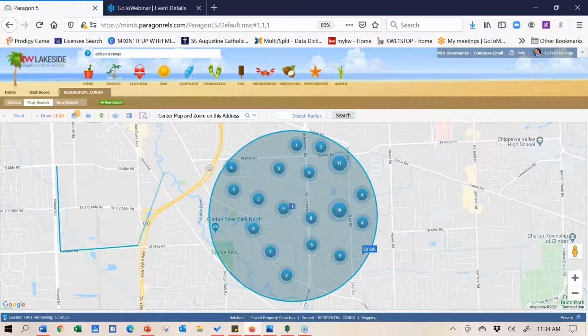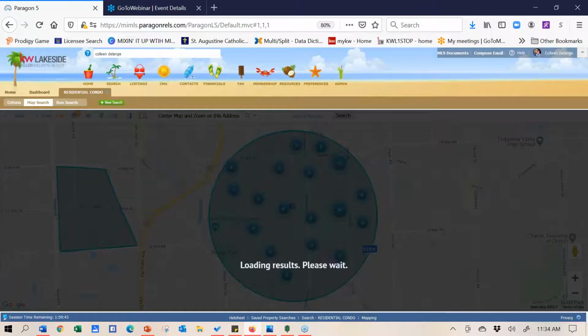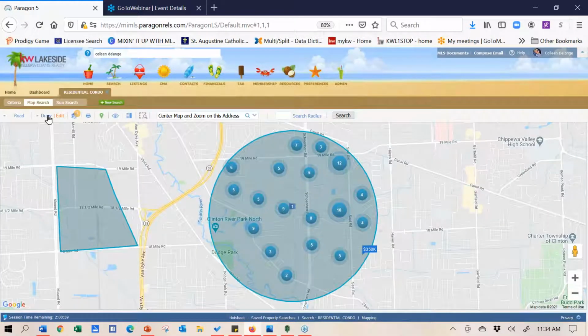And mother-in-law lives over here, so he's going to stay a little closer to this side of the woods and does not want to go north of 19 Mile Road. So you can actually be very, very specific with the drawing tools. You can have up to 10 shapes on your map.